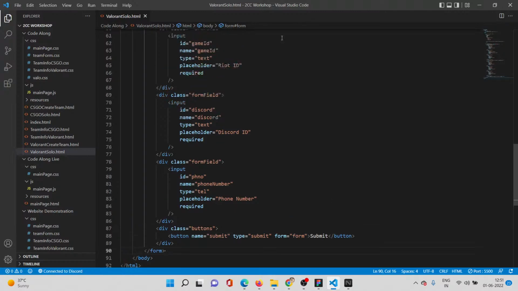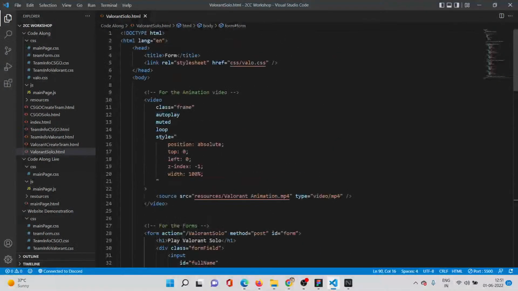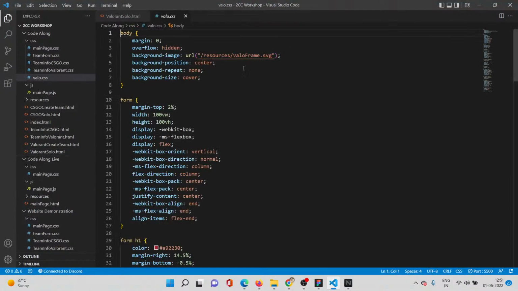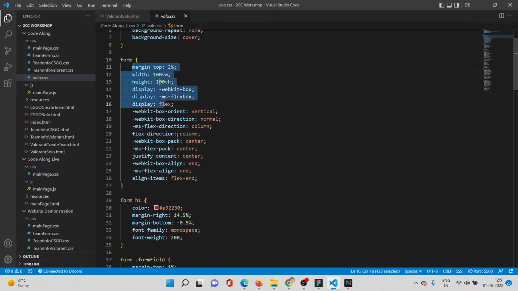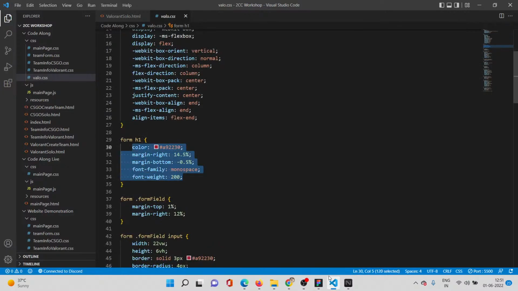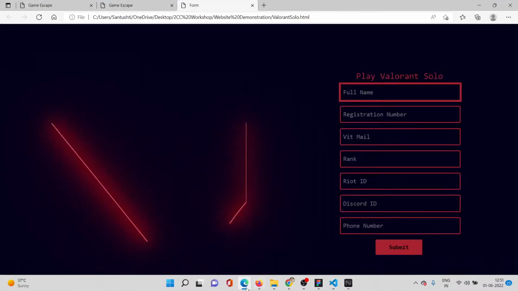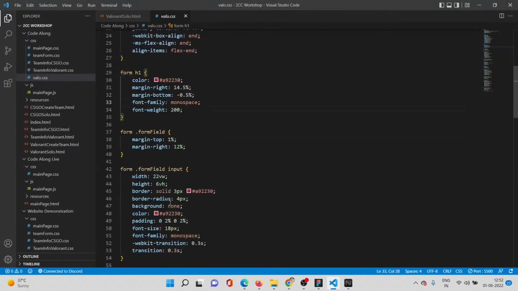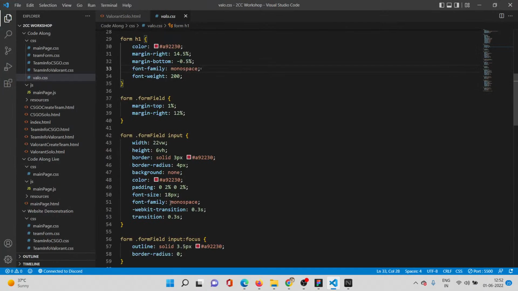This wraps up the Valorant Solo HTML, and as you can see, a CSS file is linked from here. So let's view the CSS file. We have set the background image of the body, and we have centered the body. Along with that, we have set the specifications of the form class, and over here this is the text color of the H1 tag, which is this particular play Valorant solo text. Then we have specified and adjusted every other class that we discussed over here, and all of these things are actually pulled from Figma.